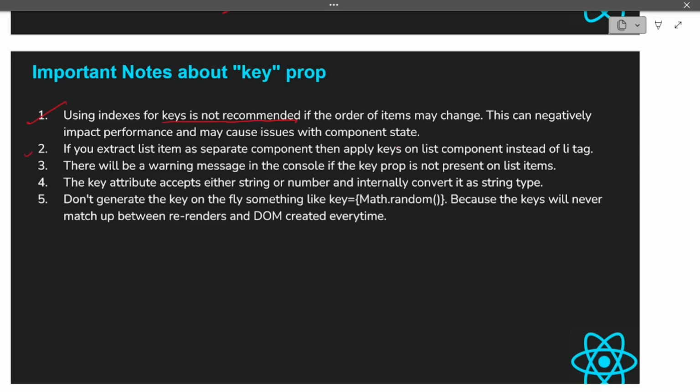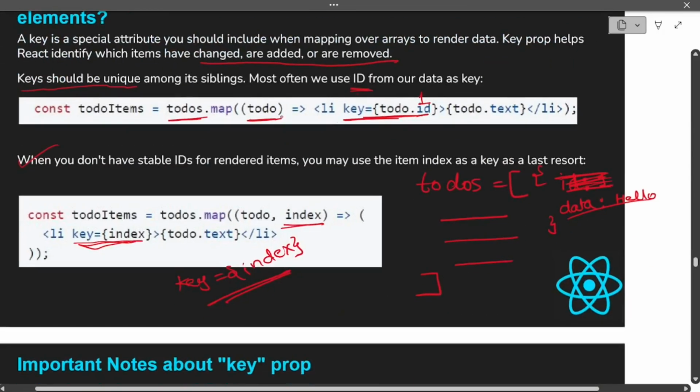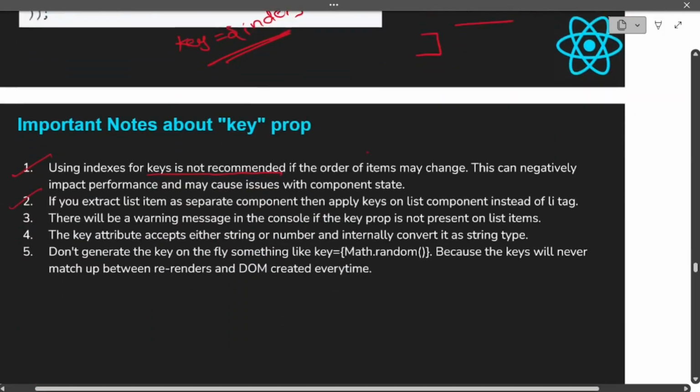Second point is, if you extract a list item as a separate component, then apply the key on the list component instead of the li tag. In most cases, instead of this li tag, people use the list component itself. This is a custom component. So instead of applying the key on the li, this is your li component, and inside this you might also have another tag. You have to apply your key on this list component, or the parent component.